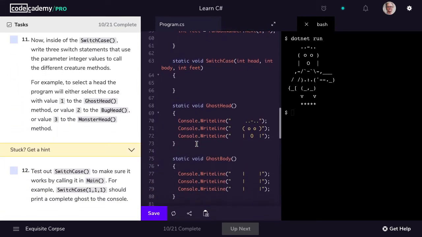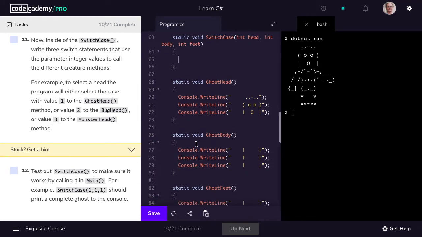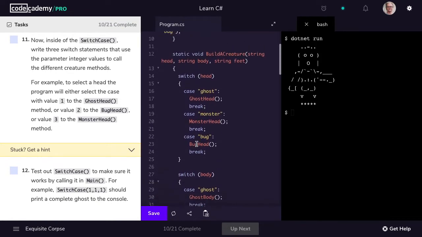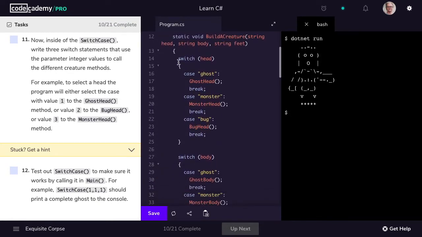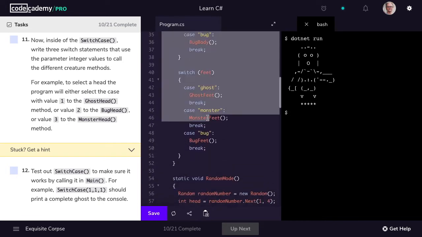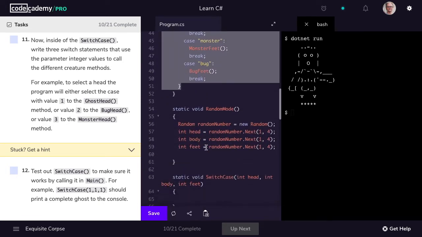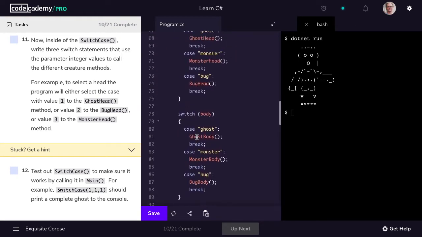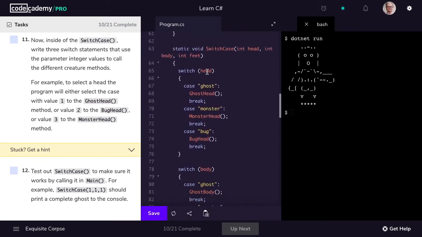Inside of our switch case, we're going to write 3 switch statements that use the parameter integer values to call the different creature parts. So we could type all of this by hand again, but this is almost the exact same code as we have in our build a creature method. So I'm going to go ahead and copy these 3 switch statements, and I'm going to return to our switch case method and paste those in. Now the difference is that our head value that's passed in isn't a string ghost, a string monster, or a string bug, but it's going to be the number 1, 2, or 3. 1 for ghost, 2 for monster, 3 for bug.